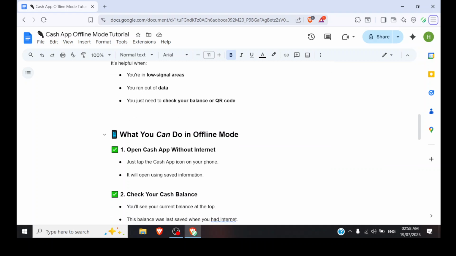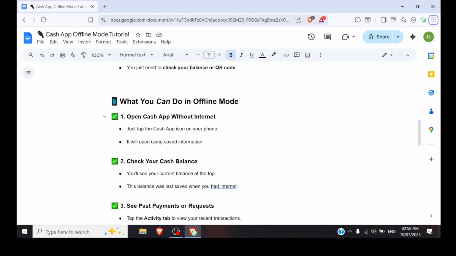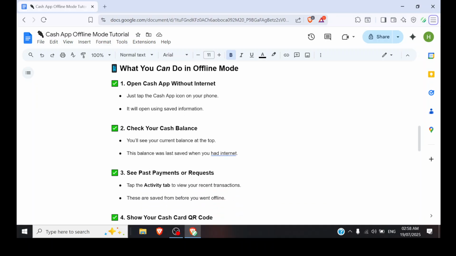And here is what you can do in offline mode. Open your Cash App without the internet. Just tap the Cash App icon on your phone and it will open using saved information. Now check your cash balance. You will see a certain balance at the top, and the balance is the same as when you had internet.